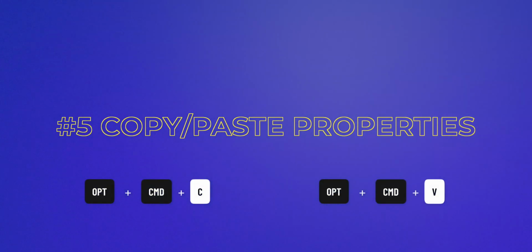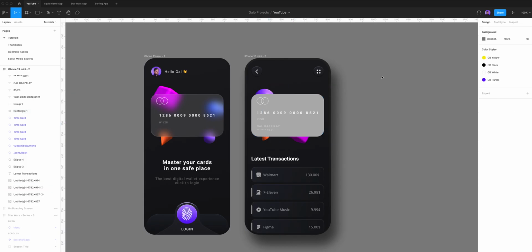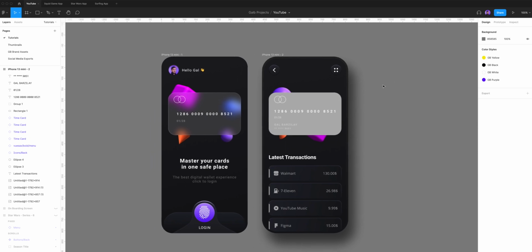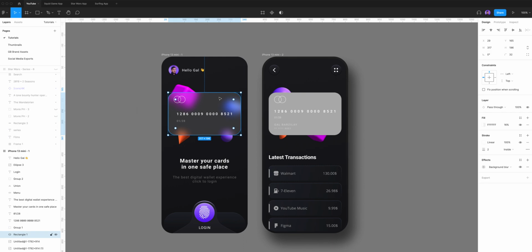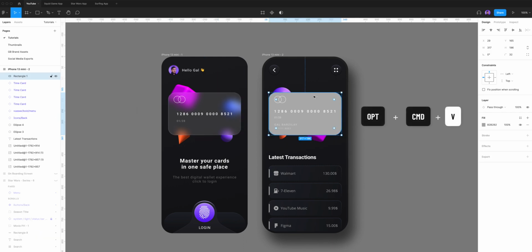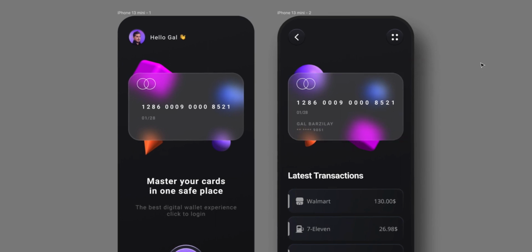Moving on to shortcut number five, copy paste properties. Now this one I use all the time. Let's say you have a shape in a certain look, style and color. Then you create a different shape and you want it to have the same properties. You select the shape you want to copy from and click Option Command C to copy. Then you select the shape you'd like to paste to and hit Option Command V and boom! You have the same properties on your new shape.